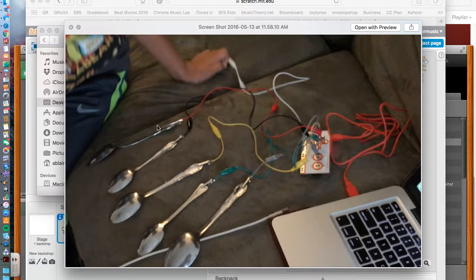We laid them out in order, so we programmed the left arrow key to play the note C. We then programmed the black one would be D, the yellow wire would be E, green is F, and gray is G. And that's how we set it up.